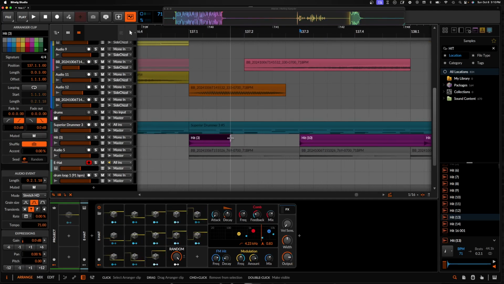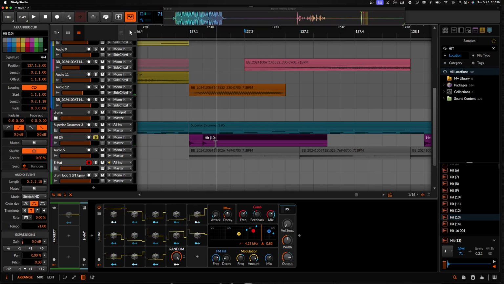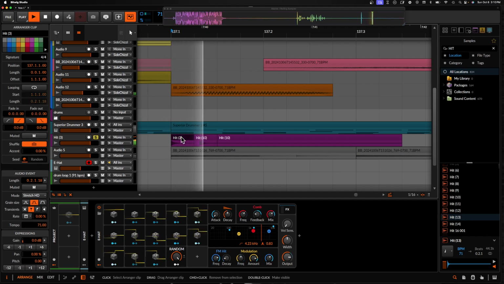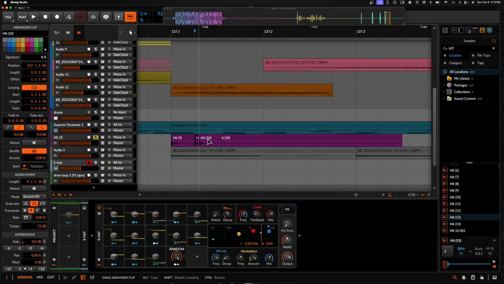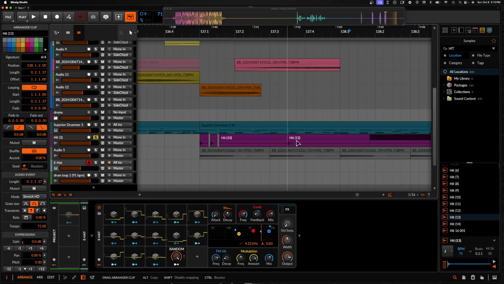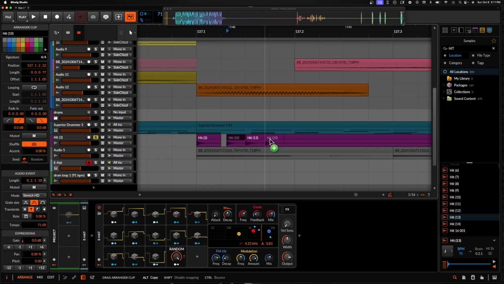And then we can create a swung shuffle on this. Like that, we'll make this one late. Let's grab this one, place it here. And we can place that one there. And we can change the dynamics of this just a little bit. Make that one late as well.